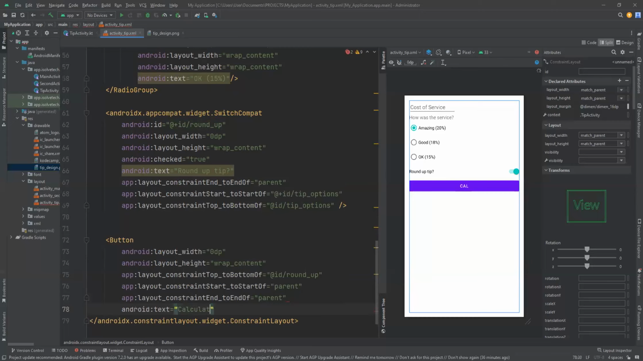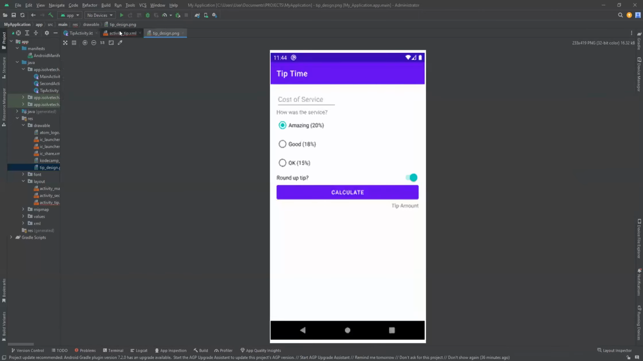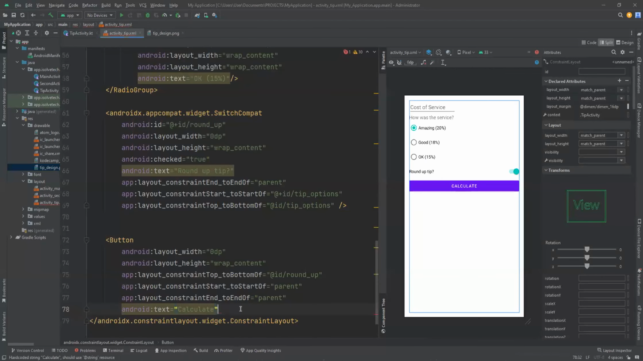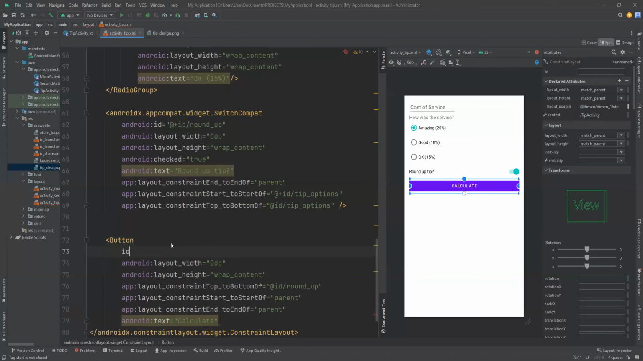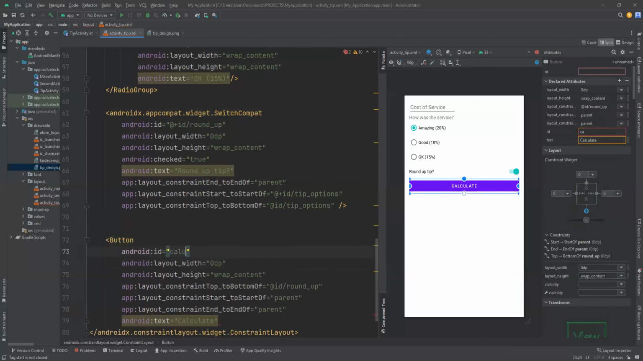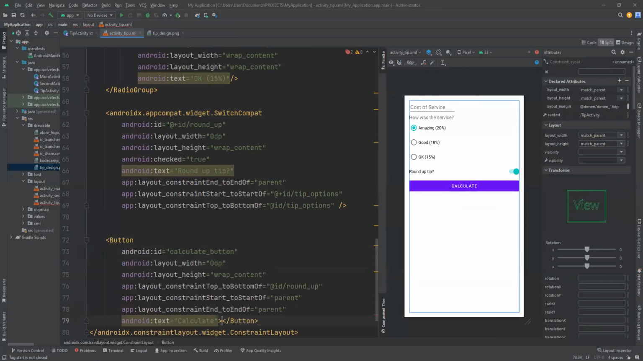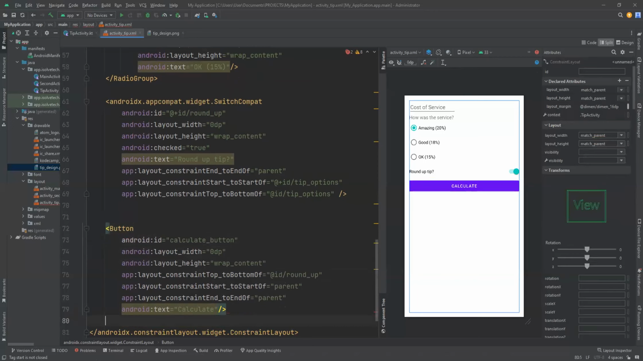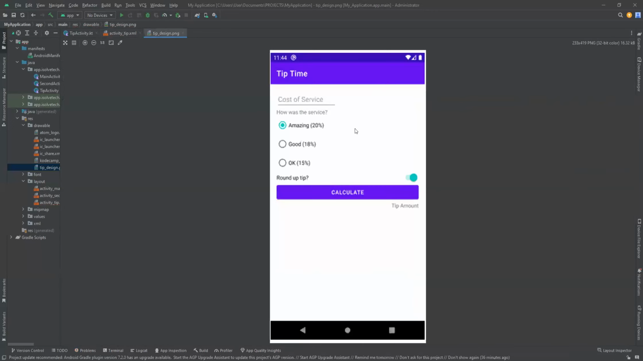Calculate. So by default, it gives you uppercase, right? By default. So you can decide to change that if you want. Okay. So that's basically what we're going to need for now. But of course we have to give it an ID called, let's say, calculate button. And then let's close out this guy. And what else do we have? What's the last thing we have? Okay, we have this text, tip amount. So this text is going to now calculate and show you the tip.